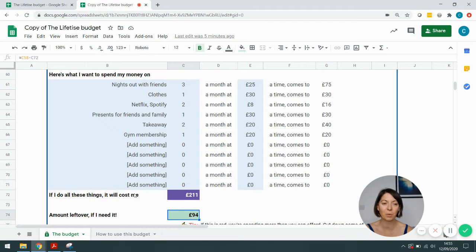So this one is really important because you need to make sure that all of these things that you're putting up here, you can actually afford to do. They all fit within the total that you have. So at the moment, we're doing fine, right? We had £305 that we could spend. So far, everything that we've put in, we're only spending 211.